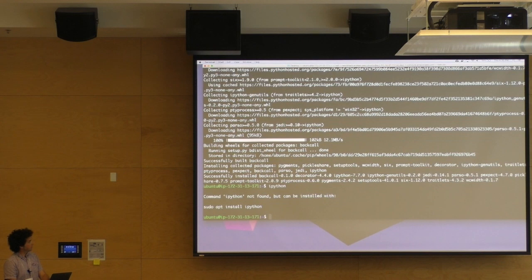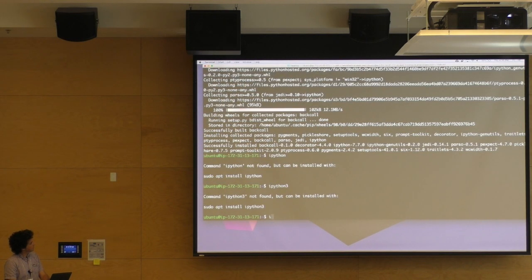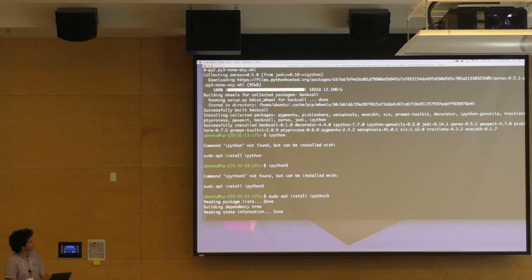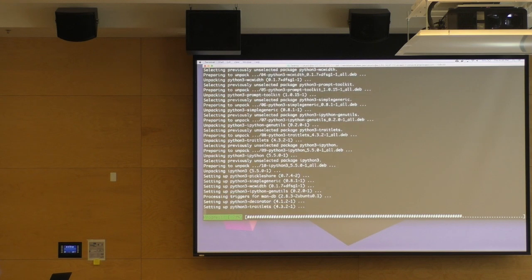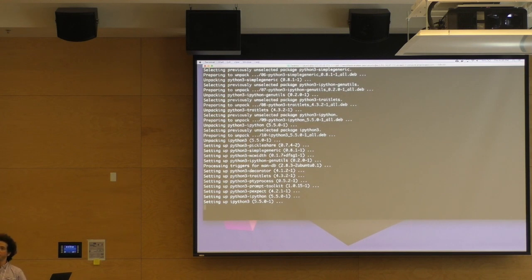IPython, that is odd. ipython3, maybe? Okay, sudo apt install ipython3, that's weird. Other people's computers, I don't know. Yes? Not necessarily. I'll show you in a minute.